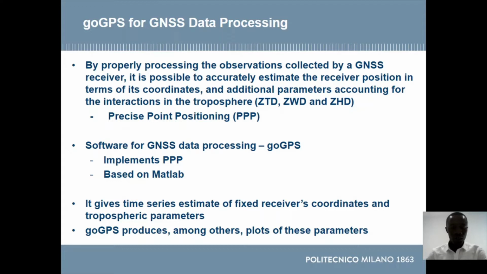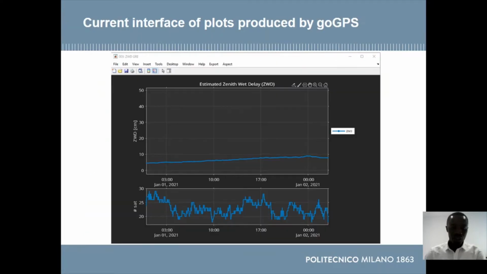Now, one software that can be used for processing GNSS data is the GoGPS software owned by Geomatic Research and Development Company, and is implemented based on the MATLAB interface with the PPP technique. Now, it gives estimate of receiver's coordinates as well as the tropospheric parameters, and these parameters, for instance, are the ZTD, that's zenith total delay, zenith wet delay, and the zenith hydrostatic delay. Now, GoGPS also produces plots of those parameters.